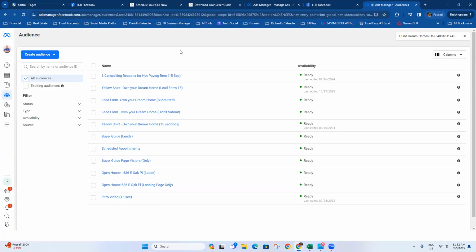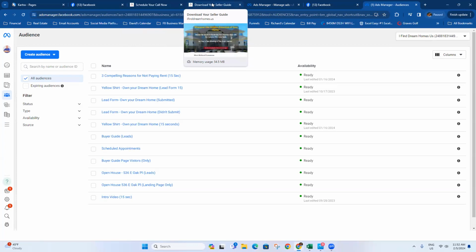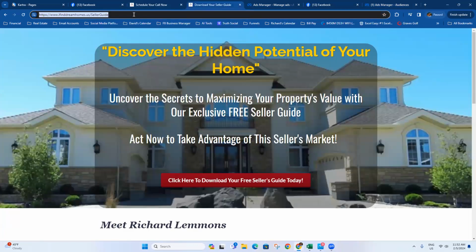and then now just grab the link for your opt-in page. Download your seller guide, to the right. Would it be that one? Yep. Click on that one. Get only the domain. We only need the domain, not the www. So copy that.